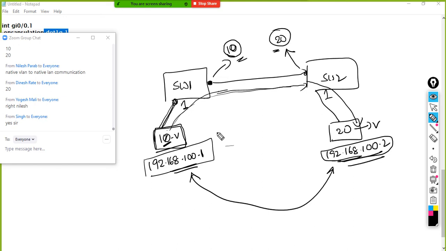Which means the IP address 192.168.100.1 is able to talk to 100.2. Why? Here it's direct, which means they are connected in the same network. That's why they are able to talk. So the native VLAN is not carrying any VLAN tag. But in reality, whenever you see it, it doesn't work. One PC in VLAN number 10, the other in VLAN number 20, it doesn't work.